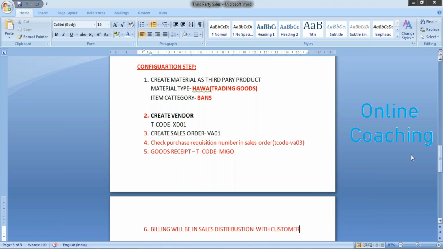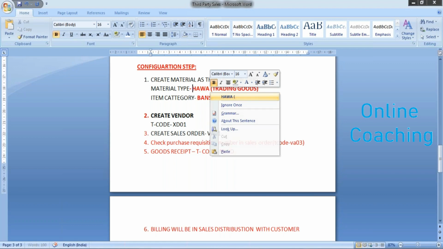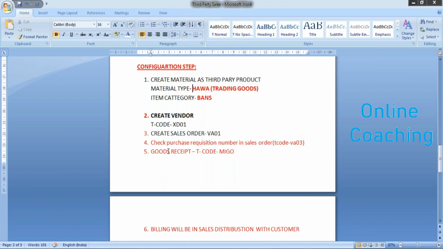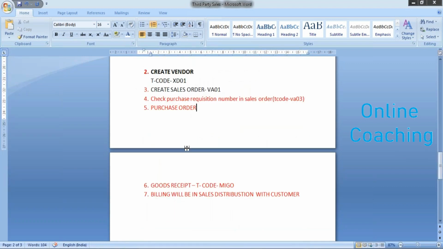So one by one, first we go and create a material, then we create one vendor, that is a third party. Then, simple, we create a sales order. Once we have created the sales order, a purchase requisition number is generated in the sales order. We can check it by VA03. Then after this, we create a purchase order with reference to the purchase requisition. Once the purchase order is created, the vendor delivers that product, that is the goods receipt, the product will be delivered, then finally the billing will be in sales and distribution with the customer.